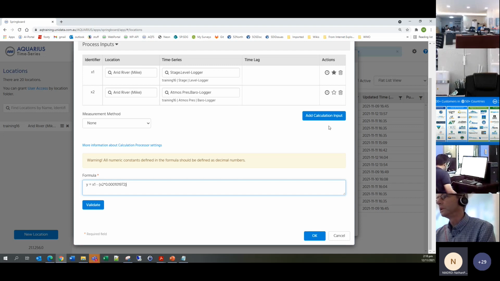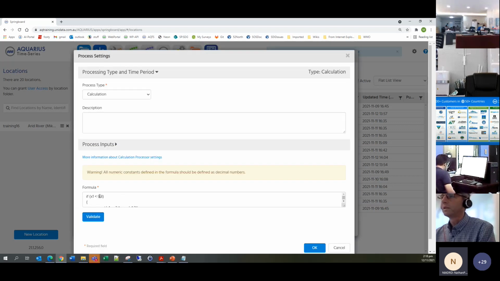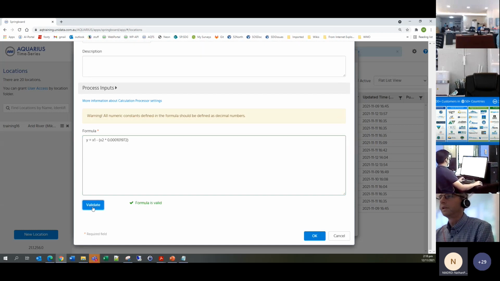What we will also do is validate that, make sure it's good. Just to be clear, we will take this formula, which is the original processing period, and put it back to its original formula, which was this one. So we just again validate that.